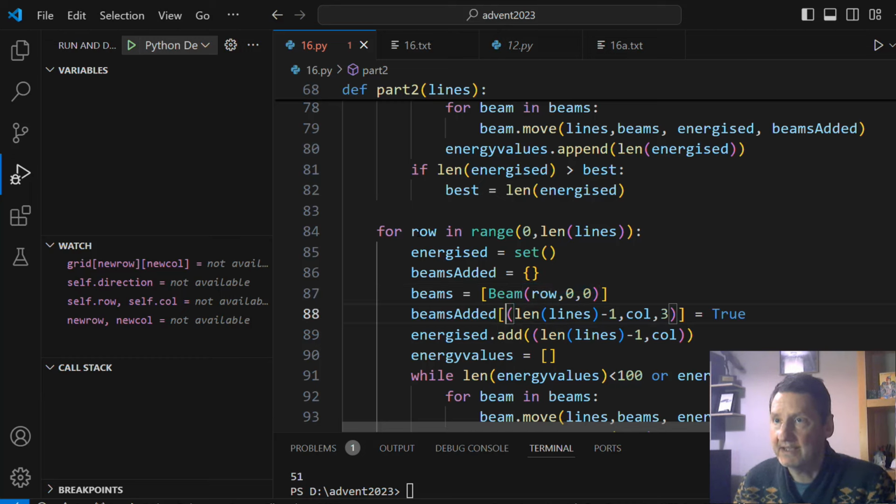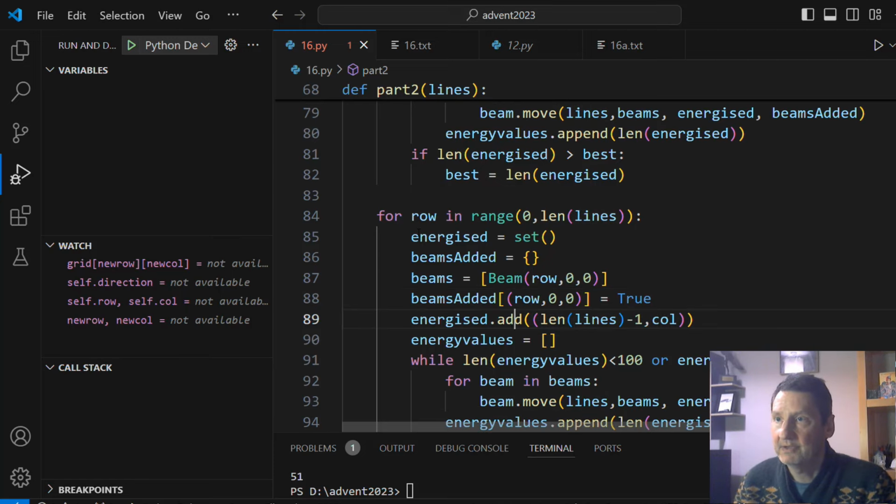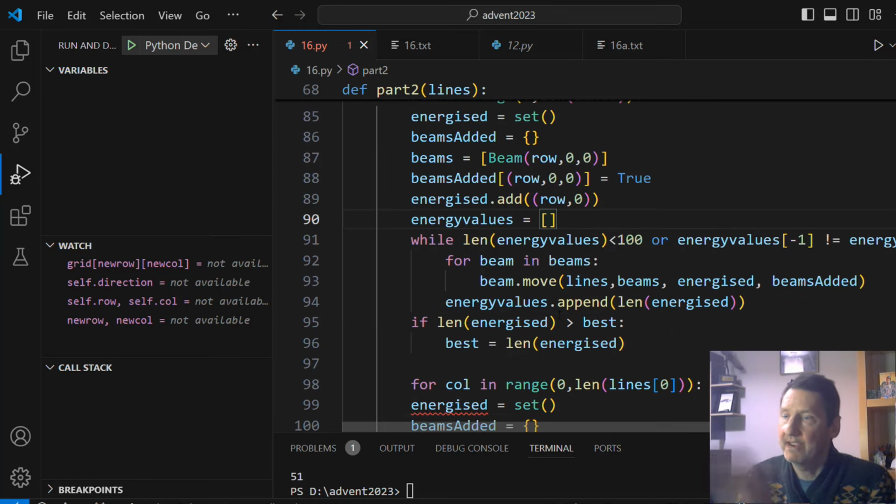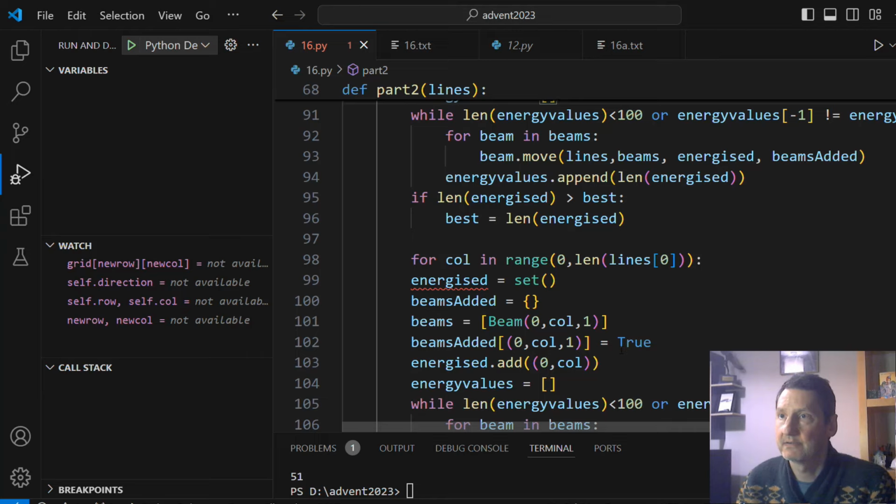And so we're going to add that to our beams added, and we're going to add row and 0 to our energized list. That should do everything it needs to, everything heading off to the right.